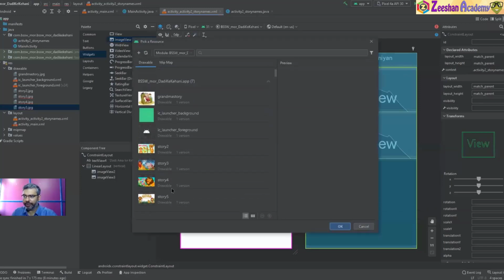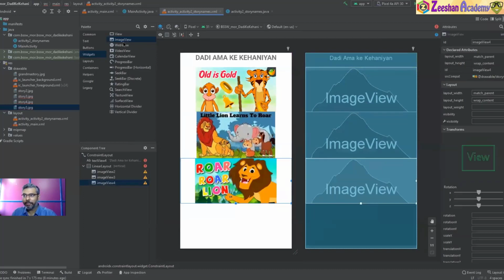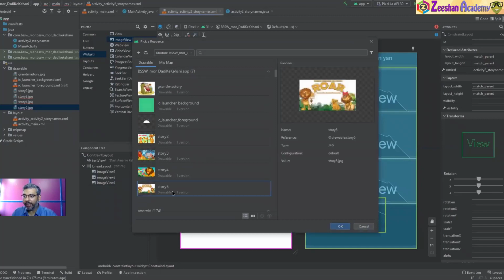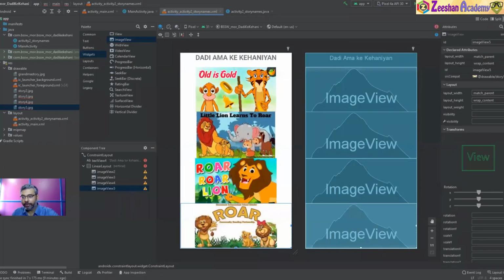Again मुझसे पूछेगा कौन सी story. मैंने कहा story 4 select करो भाई. Story 4 आ गई. फिर मैंने image उठाई, मैंने image drop की. उसने कहा कौन सी कहानी चाहिए. मैंने कहा भैया पांचवी चाहिए. पांचवी कहानी आ गई. If you need more, you can do that.